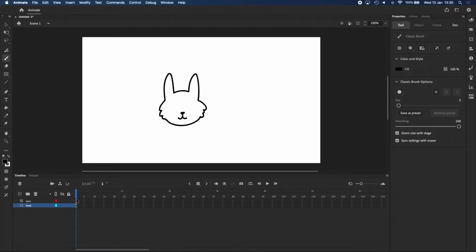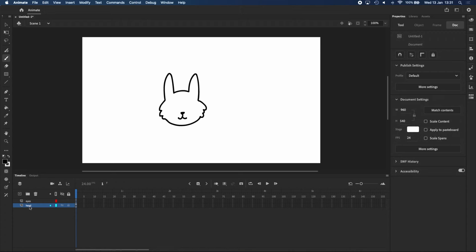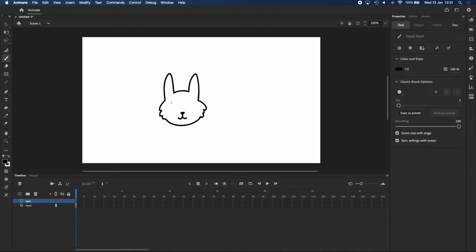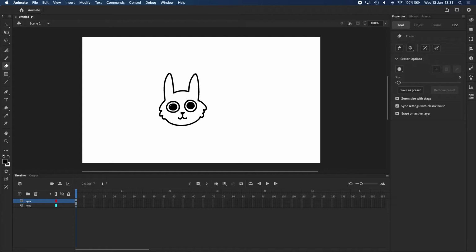And going back down to the timeline, you can see that the icon has now changed to show that that keyframe is no longer blank. You also notice that the drawing is stored in the keyframe of the layer that is currently selected, which at the moment is the head layer. If I want to draw on the eyes layer, I have to first select that specific layer before drawing on the stage. Let's go ahead and add some eyes. Gonna fill it in with the paint bucket, and let's use the eraser to give him a little highlights.